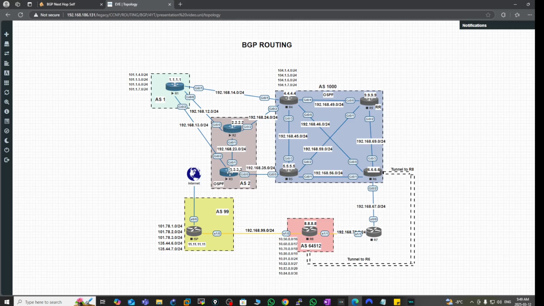To enable iBGP, first we have to make sure that there's OSPF running between these two routers. Once OSPF is running, we're going to make sure there's connectivity between the loopback interface of router 2 and router 3. Once we establish that, we're going to configure the iBGP peering. And then once that's done, we make sure that there's iBGP also running between router 1 and router 3.